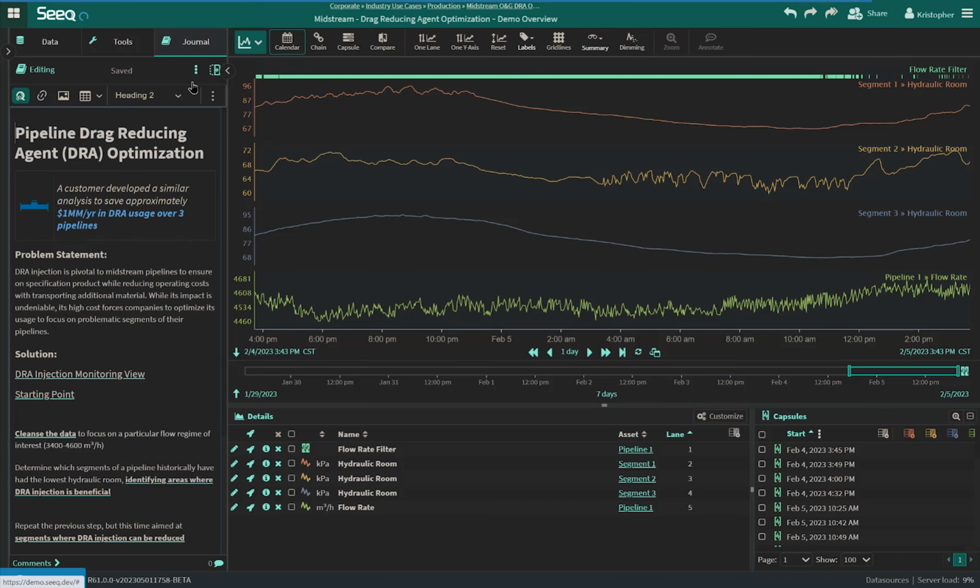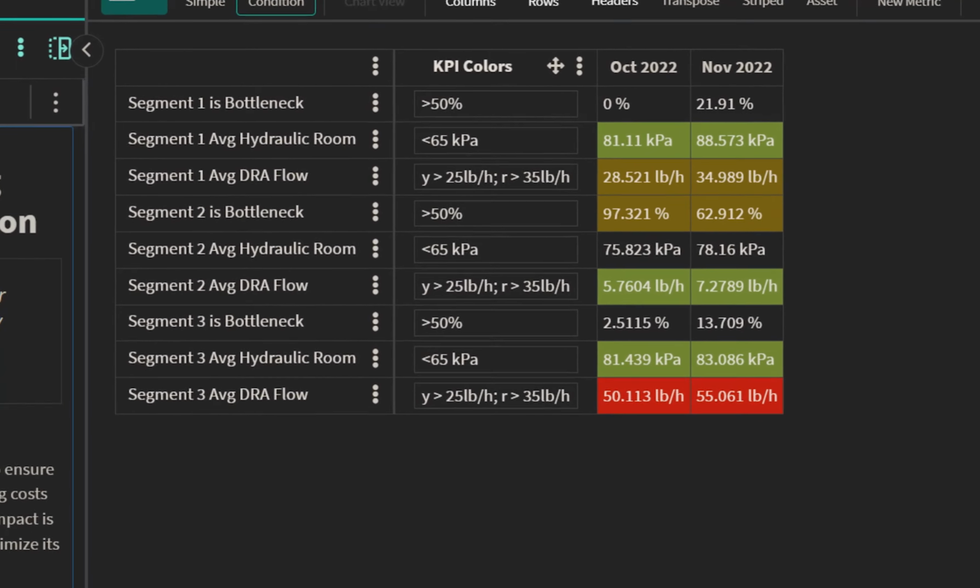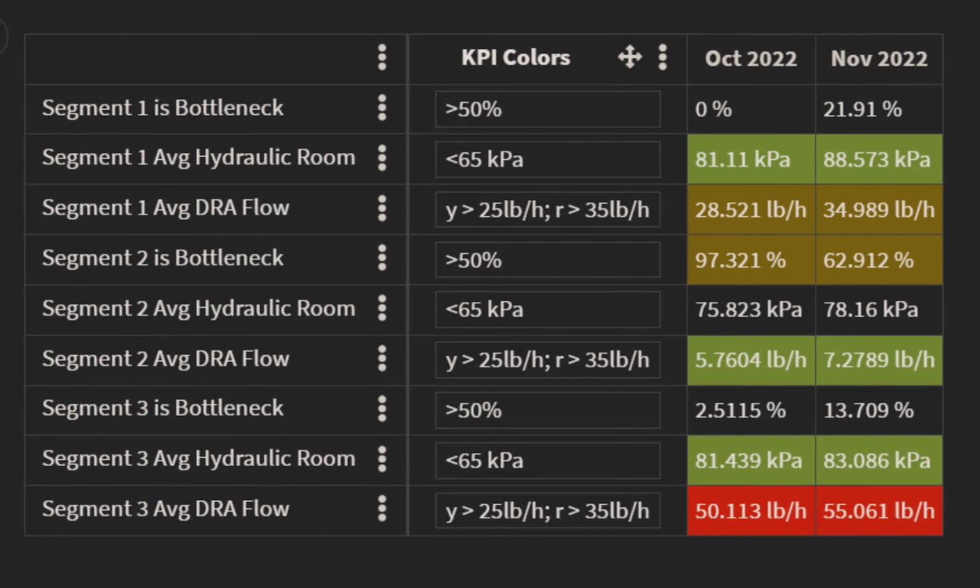With the data cleansing complete, the engineers shifted their analysis to determine inefficient DRA usage based on operation during this filtered window. They determined which segment had the lowest hydraulic room and aggregated this to generate a monthly bottleneck percentage for each segment. They also included other KPIs that give more insights, such as monthly average hydraulic room and average DRA flow for each segment.